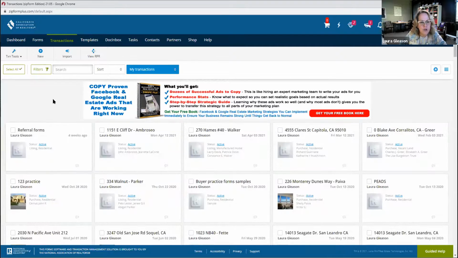So this is what's going to show up under transactions. You're going to see there's a dashboard, forms, transactions, and templates. We're going to build templates today that can then be pulled into a transaction. Now, in order for us to do this, I also need to pull up a property real quick. There's a couple of tricks that I want to make sure you guys know.